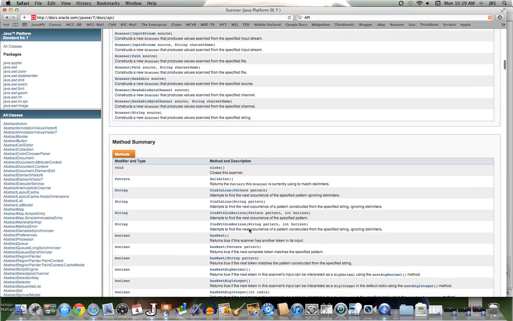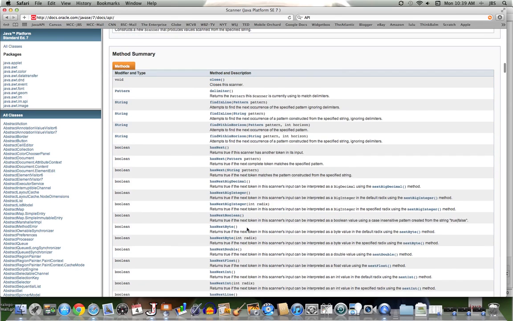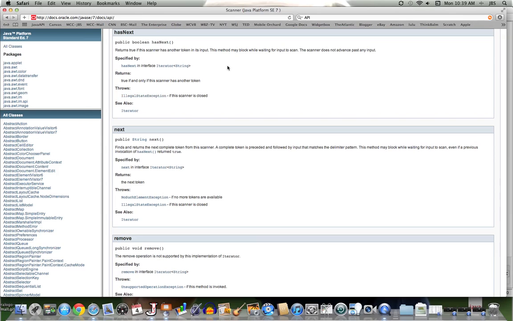If I were to look at the method hasNext of this class and click on the link, I'm provided with the documentation about that method. Here we see that this method hasNext is public and returns a boolean. Its name is hasNext, and it expects no arguments.